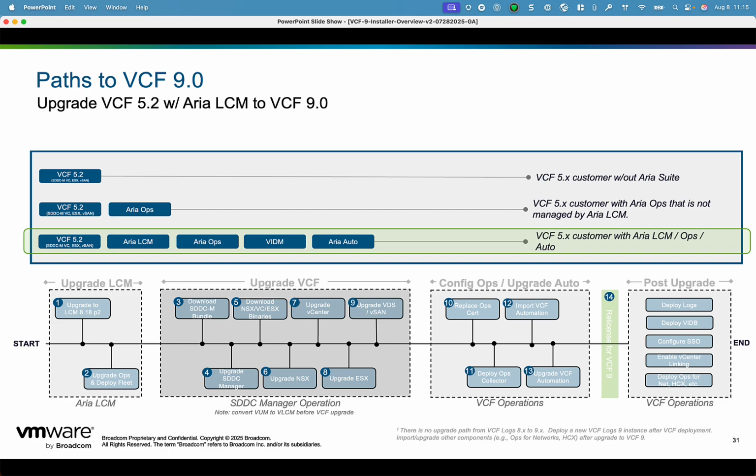Fleet Management Appliance. Once those two steps are done, we then shifted gears over to the SDDC Manager, where we started by downloading the SDDC Manager 9.0 update bundle, and we updated the SDDC Manager to version 9. Once SDDC Manager was on version 9, we then went in and downloaded the binaries for the remaining SDDC components to include NSX, vCenter, and ESX. We downloaded those binaries, and then we let the SDDC Manager guide us through the process of upgrading NSX, upgrading vCenter.